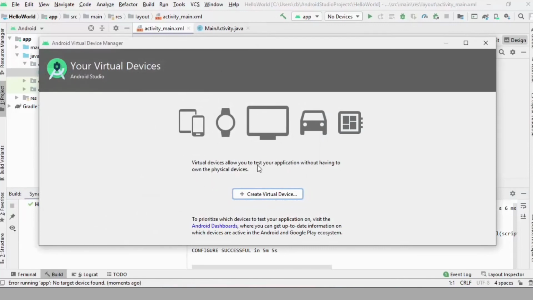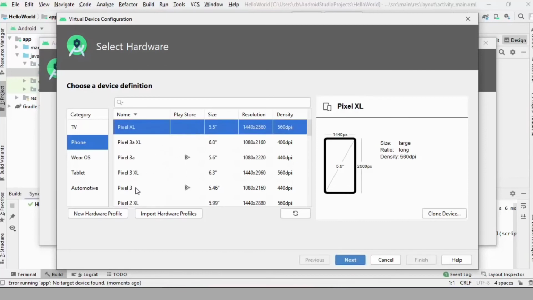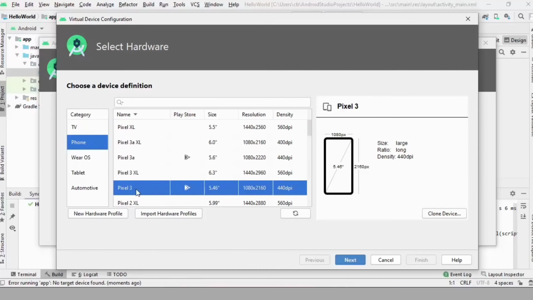Here we are going to create a new virtual device. So I'm going to click on new virtual device, and from here you can choose the device on which you want to test your Android app. All the devices you see here are from Google. I'm going to select this Pixel 3 device, which is around 5.43 inches, and then click on the next button.